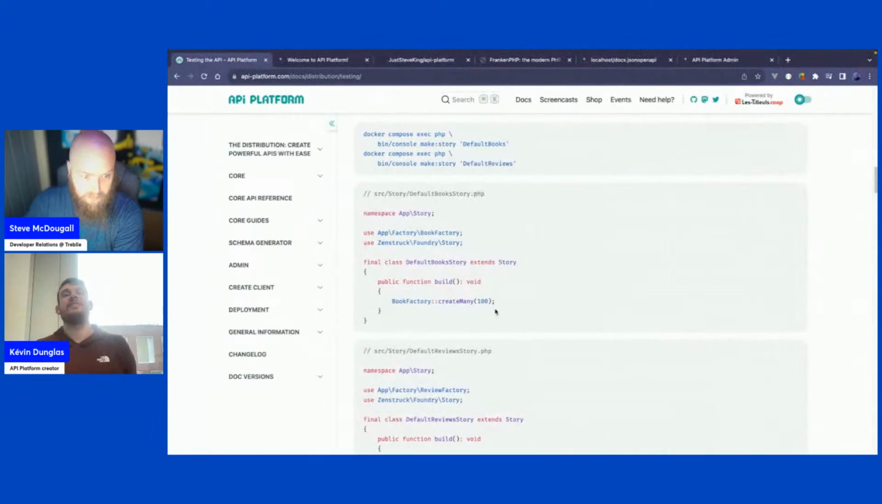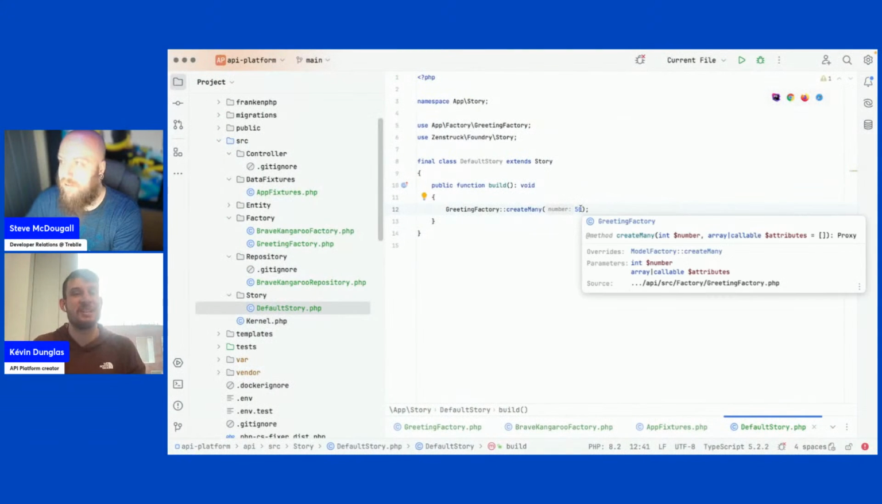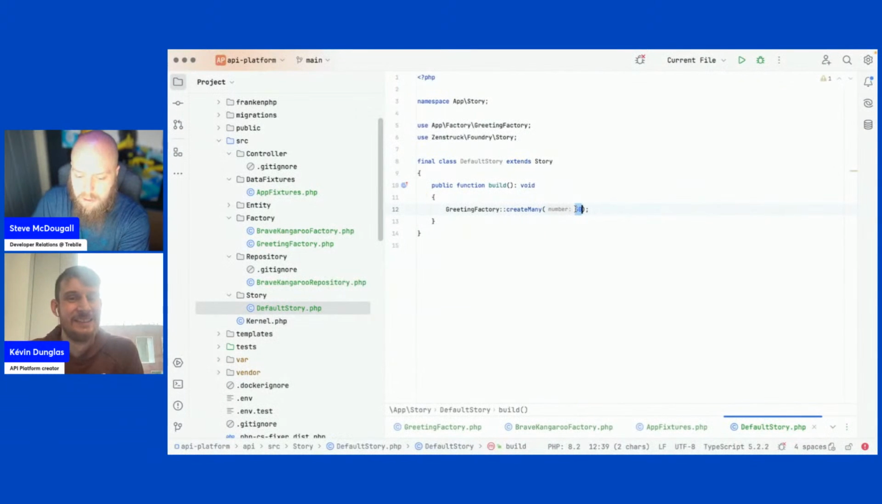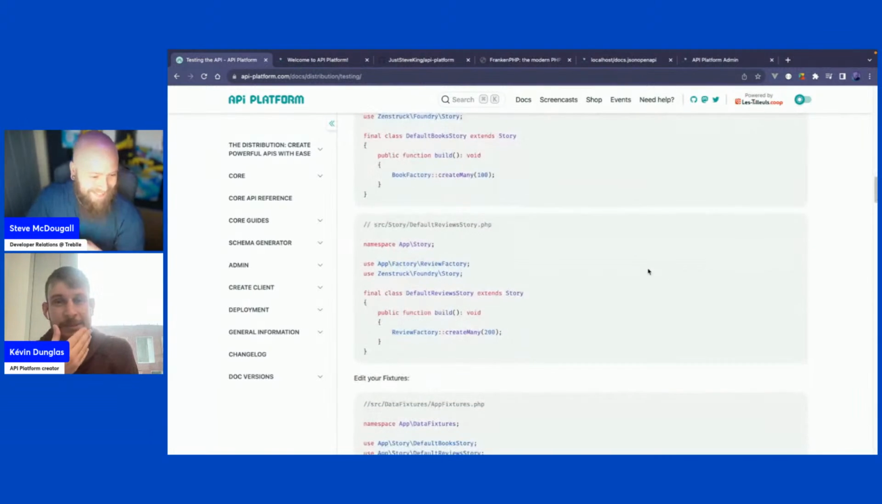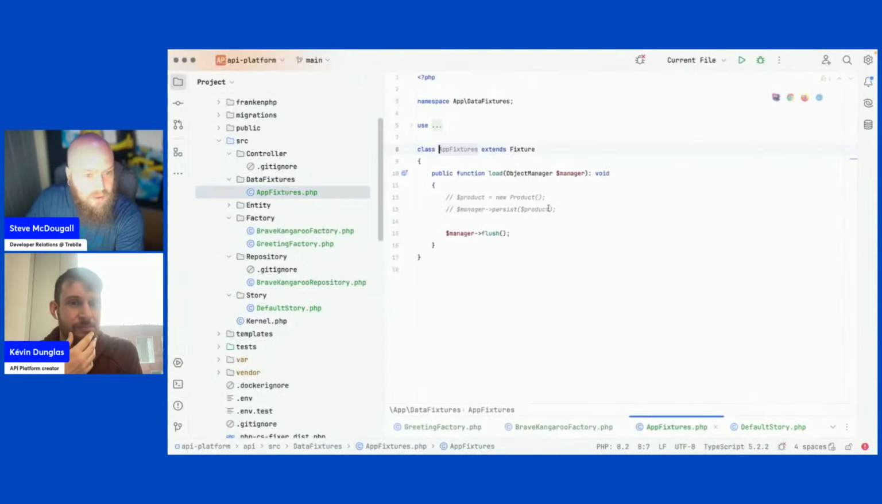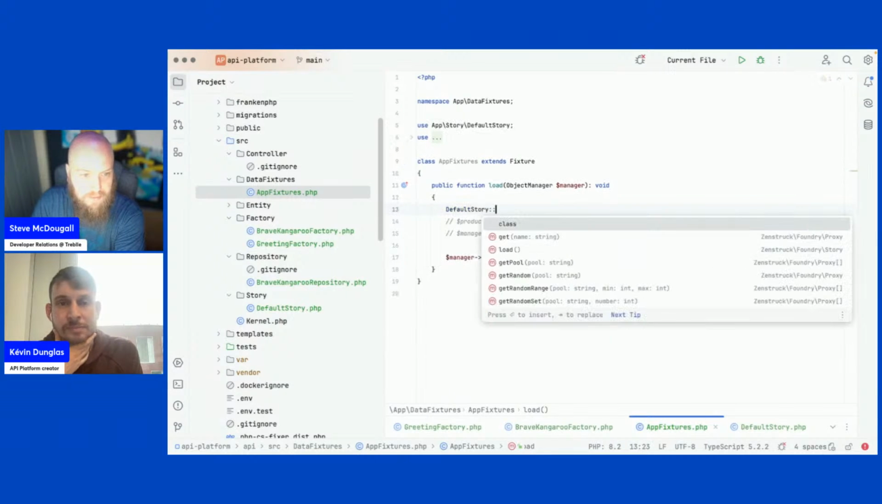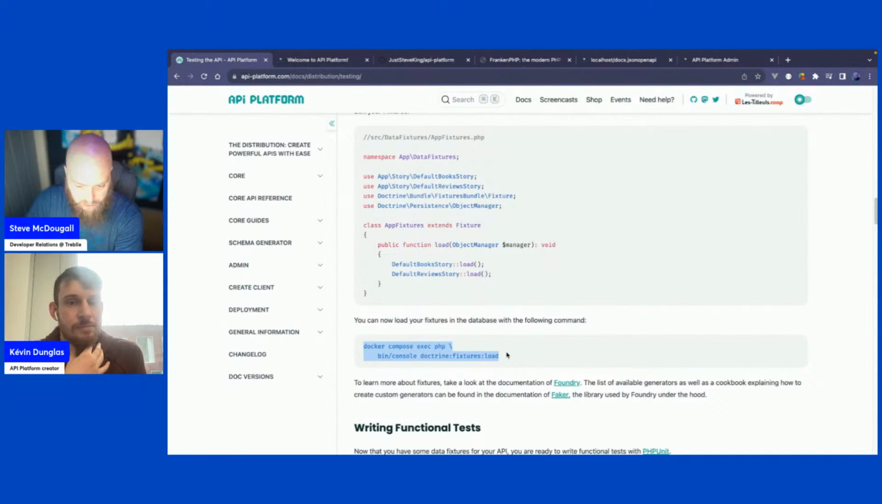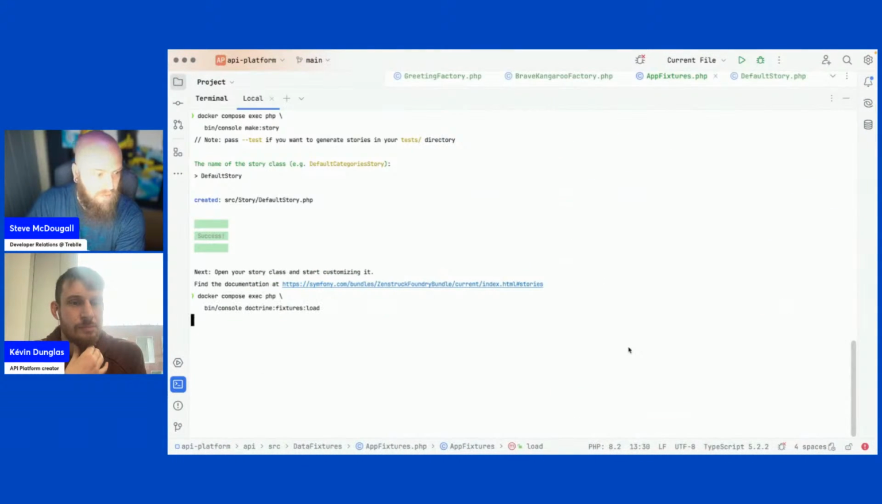Yes, you need more than 30 if you want to trigger the automatic pagination. So that's good. Yeah, 50 should give me, actually, no, what we're going to do, we're going to go for 98, a nice round random number. Edit the fixtures. So we basically want to load that into the fixture. So we'll ignore that for now, and we're going to say default story load there. Doctrine fixtures load. Yes, happy with that.